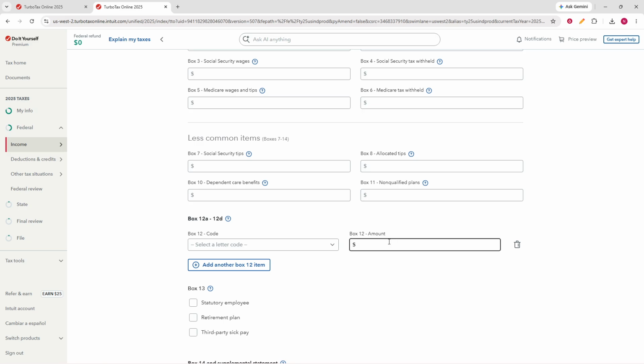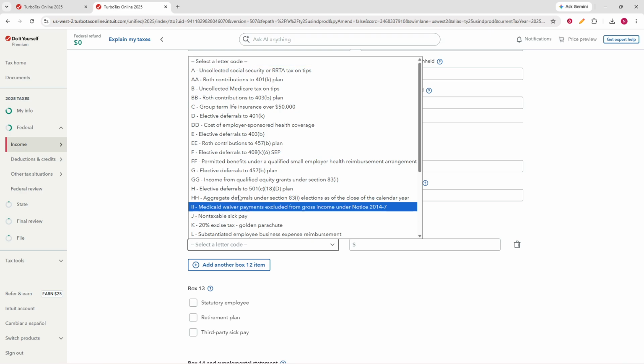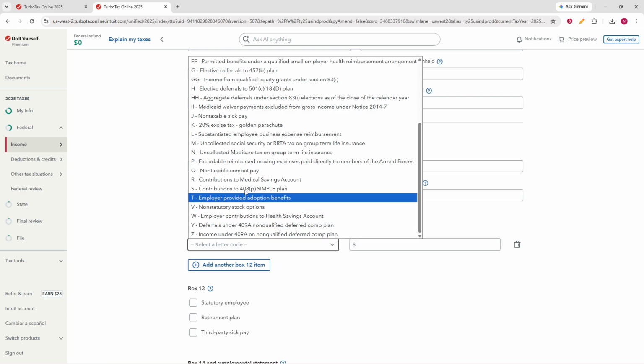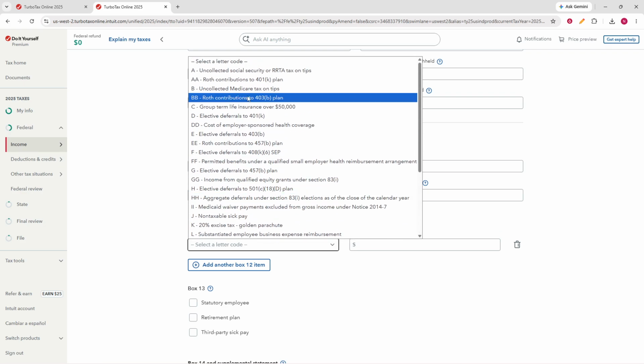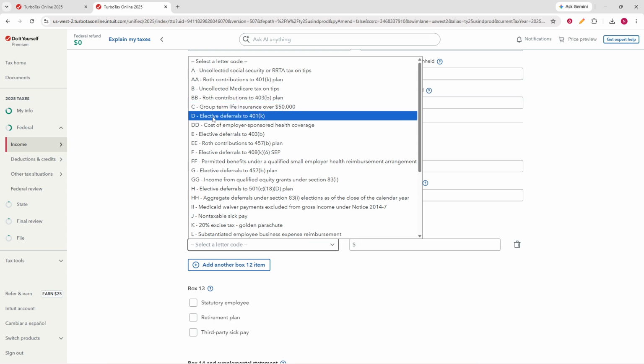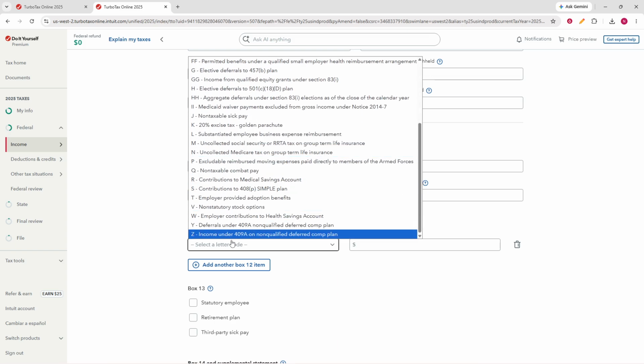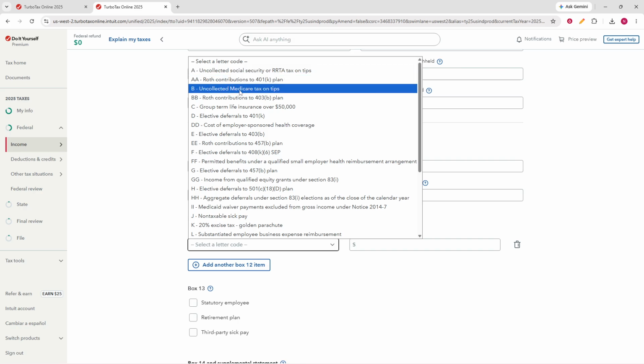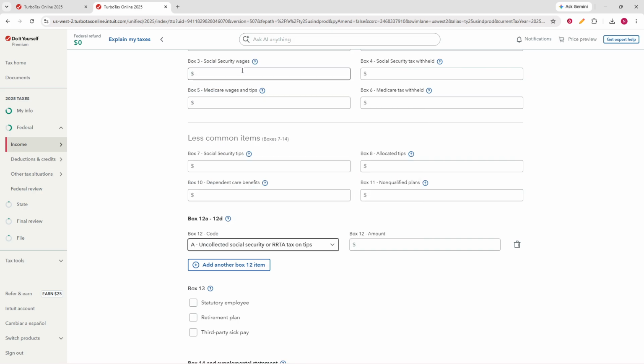For each box 12 item on your W-2, open the drop-down menu and select the matching code exactly as shown on the form. Common examples include D, DD, W, AA, and BB, but you should enter whatever code appears on your own W-2. After selecting the code, type in the amount that goes with it.